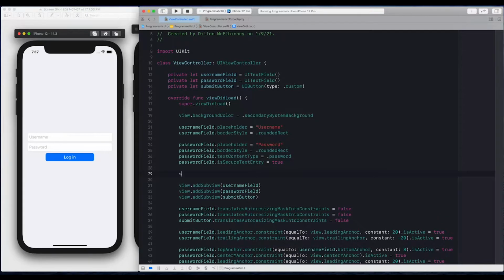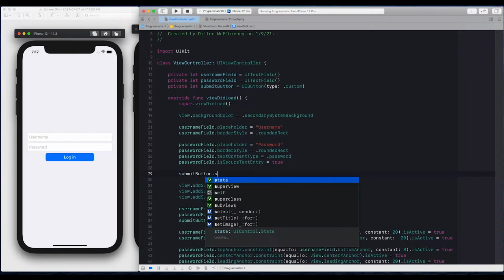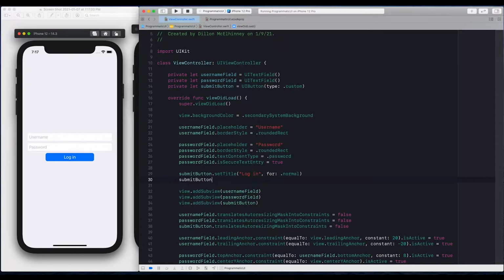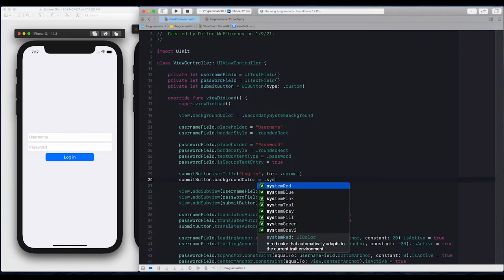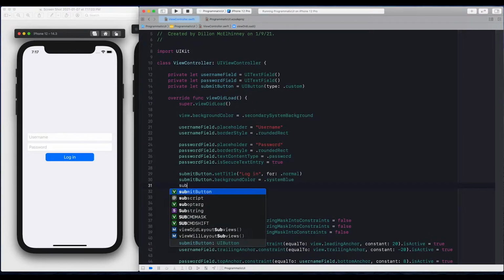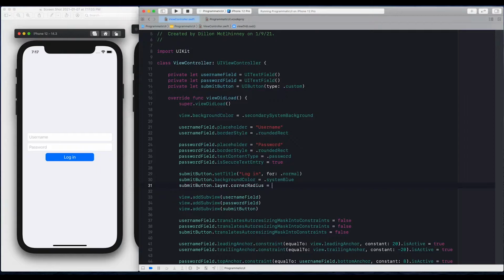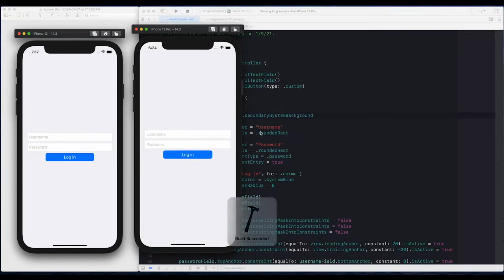For the submit button, we need to set the title to log in for normal. We're going to set the background color equal to system blue. And we're going to set the corner radius of the layer to 8 to give us those rounded edges. Okay, so now our code should look pretty similar to our prescribed layout here.